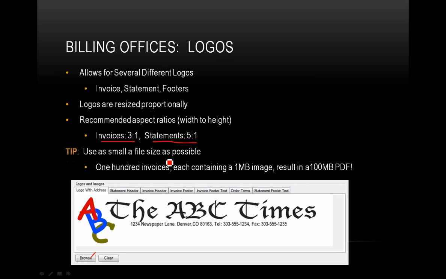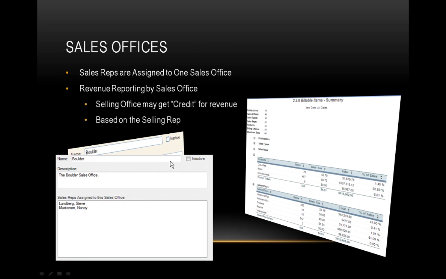An important tip, though, is to use as small a file size as possible. If you happen to have a logo that is, say, 1 megabyte in size, if you create a PDF of just 100 invoices, you already have a 100 megabyte PDF just for the logo itself. So you want to keep it small, but you want it to look good when it's printed.